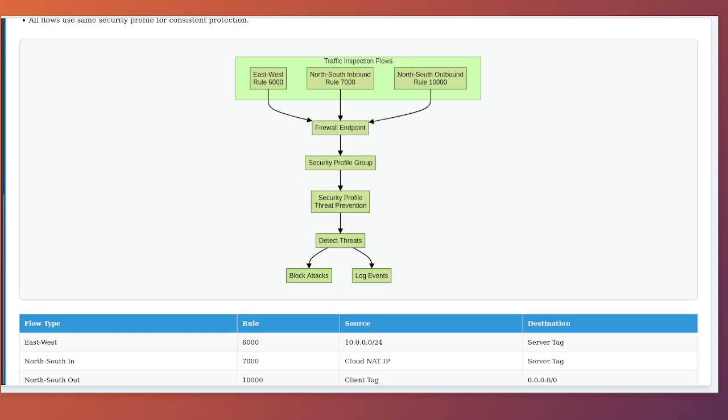This architecture provides comprehensive protection across all traffic directions without requiring changes to your application code, network topology, or routing configuration. You simply update firewall rules to enable inspection, and Cloud NGFW Enterprise handles the rest.